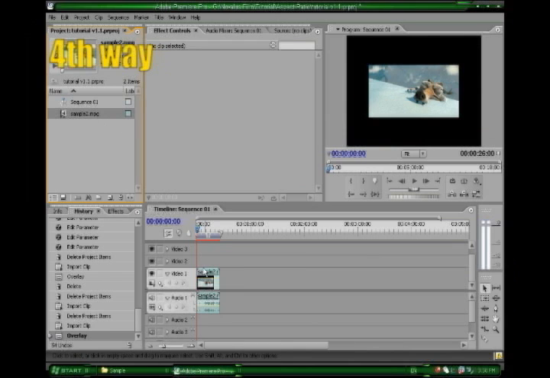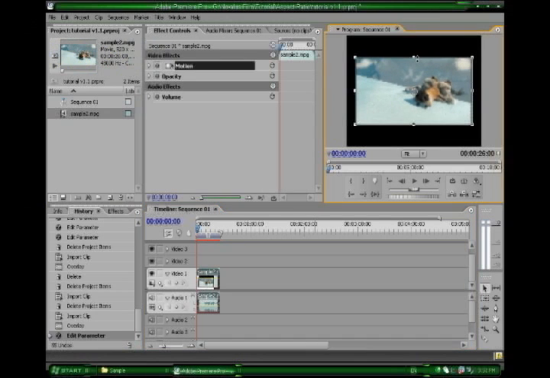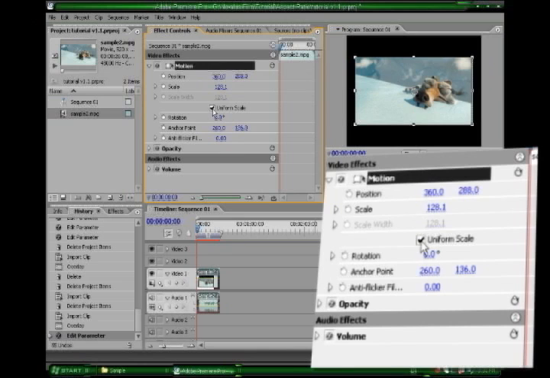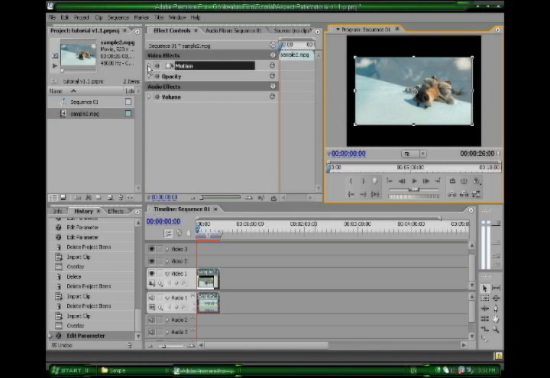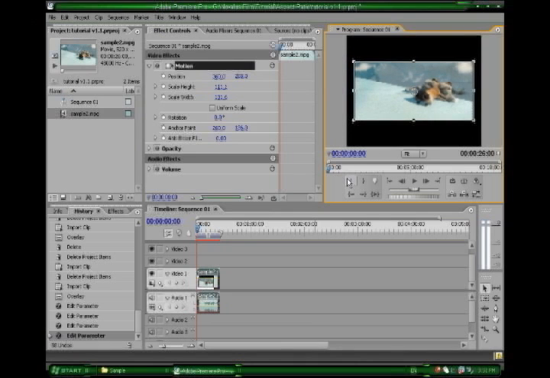Drag the clip into the Timeline, select it, and in the Preview panel, you will see that you are able to change the resolution or the size of the clip. If you don't want to have a constrained proportion, expand Motion and remove Uniform Scale. You are now free to change the size of your clip.